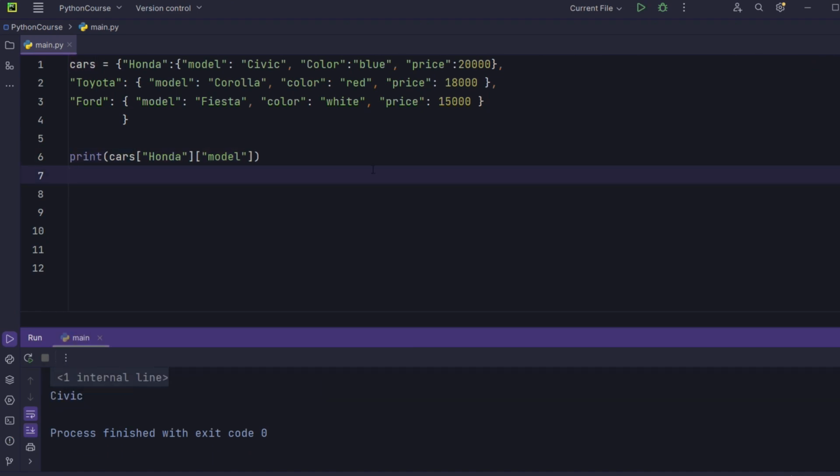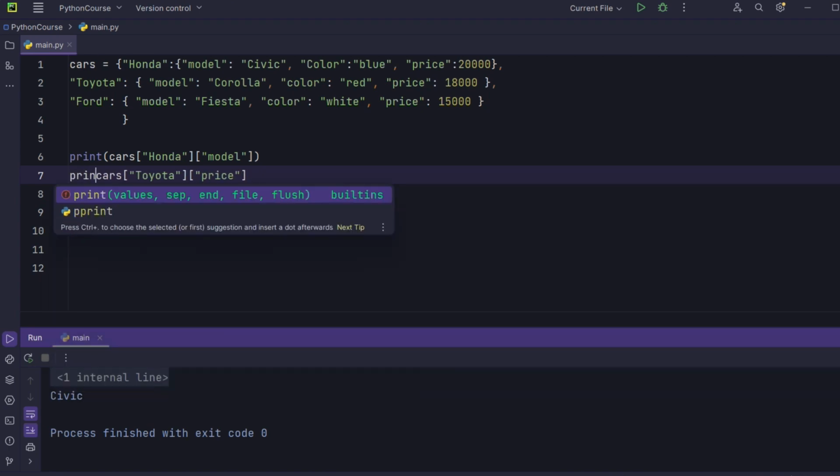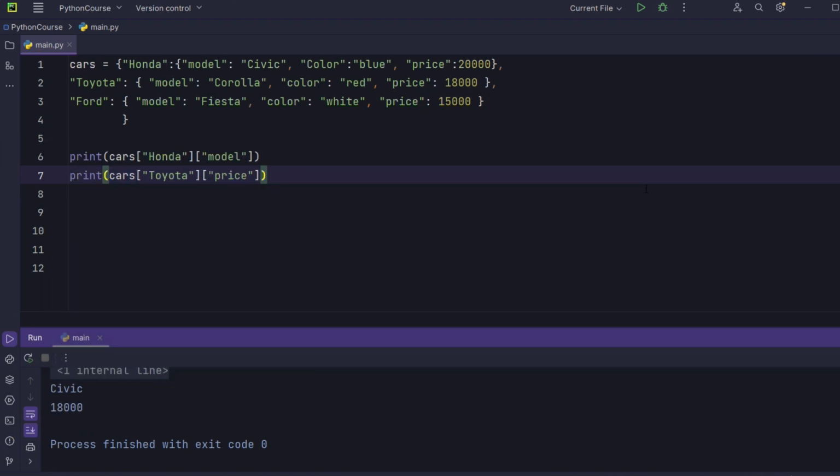Similarly, if you want to access the price of the Toyota car, we can use car square bracket Toyota, then we'll access again the sub-nested dictionary having key price. And if we print the result, we'll get 18,000, which is the value we have defined in the attribute sub-dictionary of Toyota key.